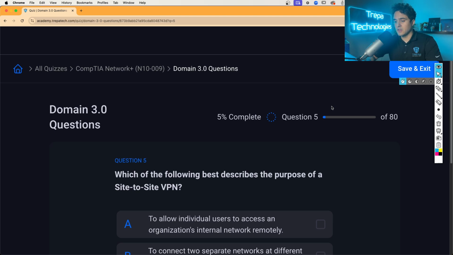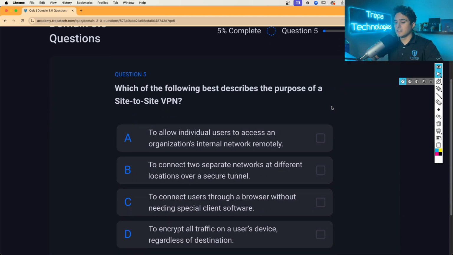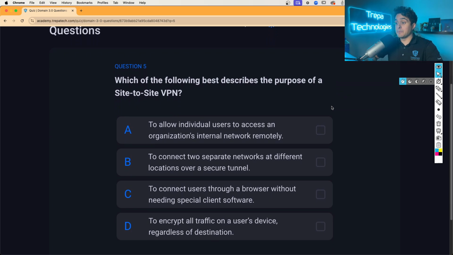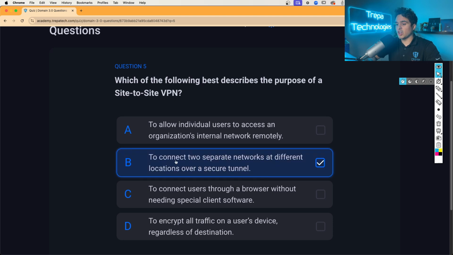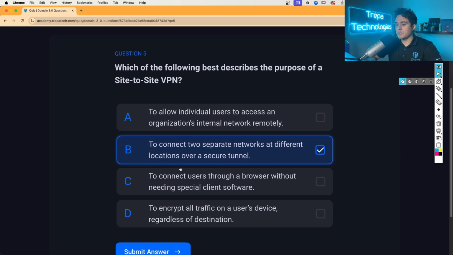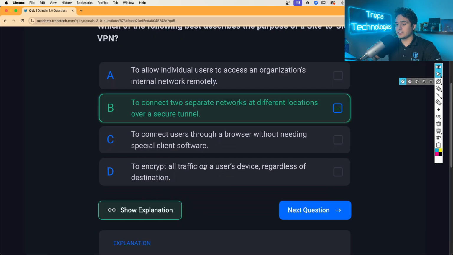Question 5. Which of the following best describes the purpose of a site-to-site VPN? Site-to-site, that's spoke to hub, spoke to spoke, router to router, firewall to firewall, actual network infrastructure making a VPN connection to each other. So we're going to go with B here: to connect two separate networks at different locations over a secure tunnel.